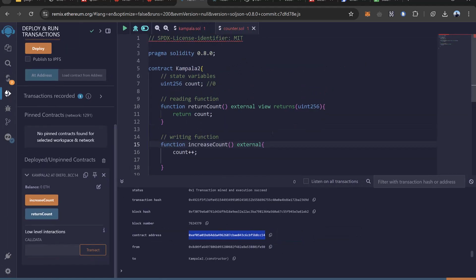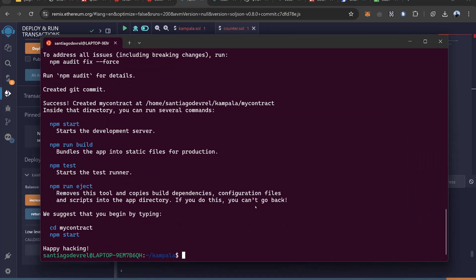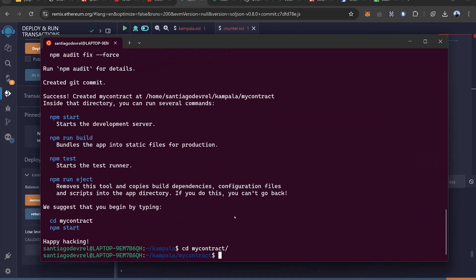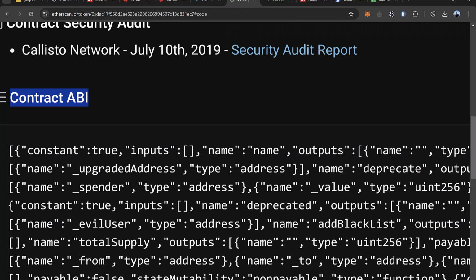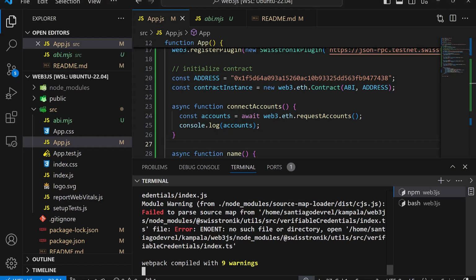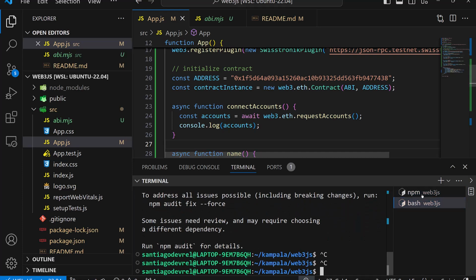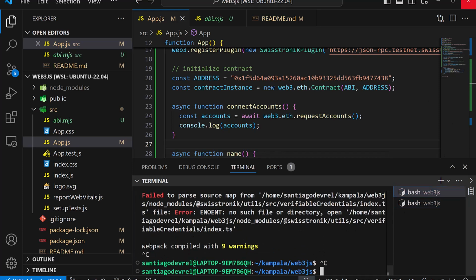And remember that this contract only does these two things, increase count, return count. The only thing that you need to know as a JavaScript developer is the name of these functions, and that's it. So what I'm going to do is to copy this contract address, open the new React app, my-contract. Let me just close this one.